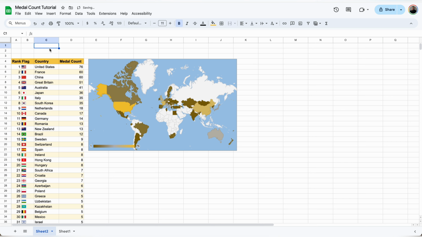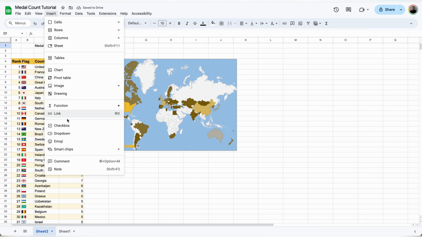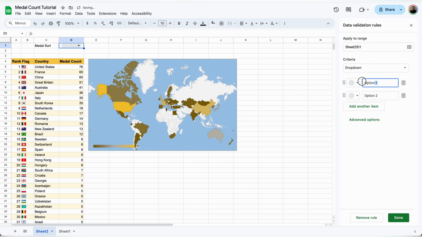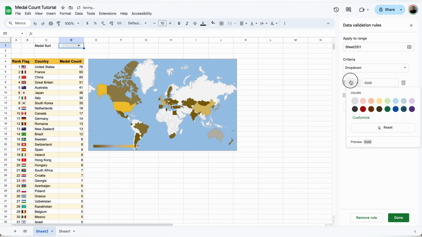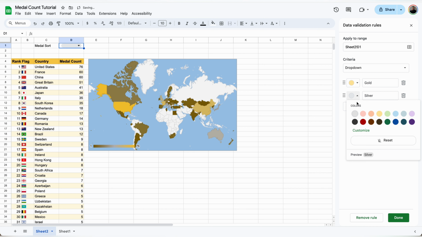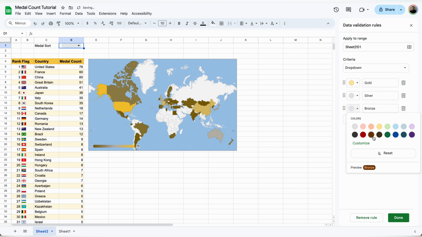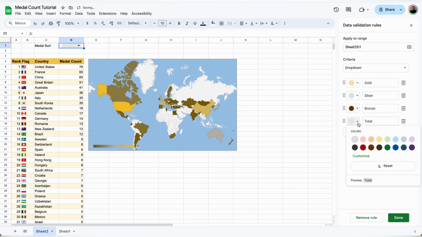So now our medal count table is all good to go, and we're ready to add the dropdowns. In cell C1, we'll type medal sort. Then we'll select D1, go to Insert, Dropdown. And then we want to have the different options. So we'll have gold, and we'll make that this yellow color. We'll put silver, and we'll leave this as this gray color. We'll put bronze, and make that brown. Then we'll put total, and we'll make that black. And lastly, we'll put weighted, and we'll make that blue.